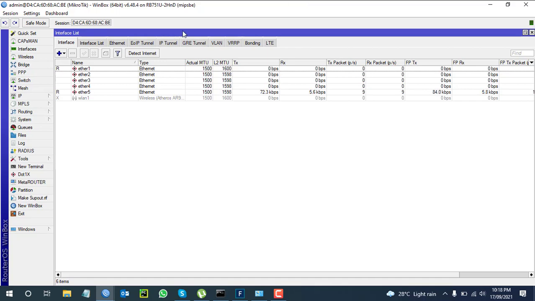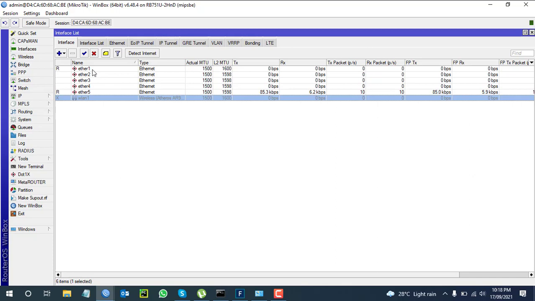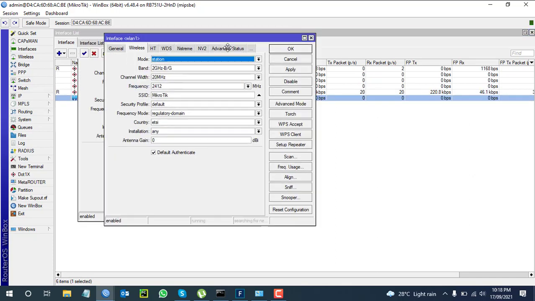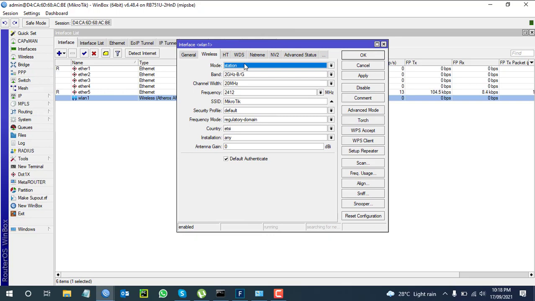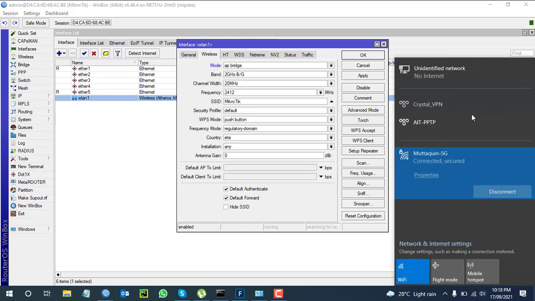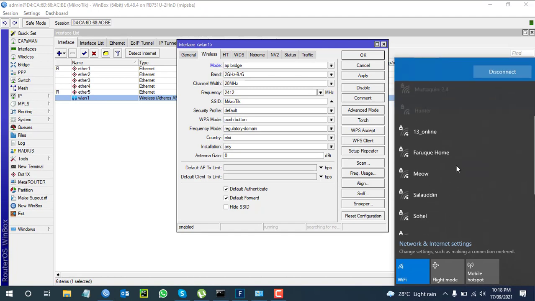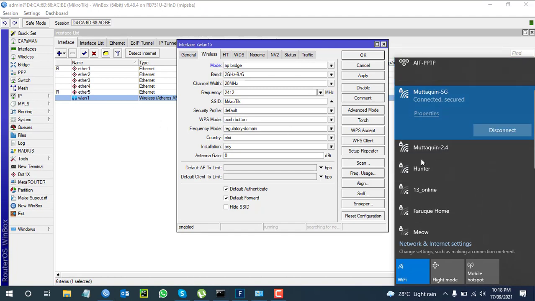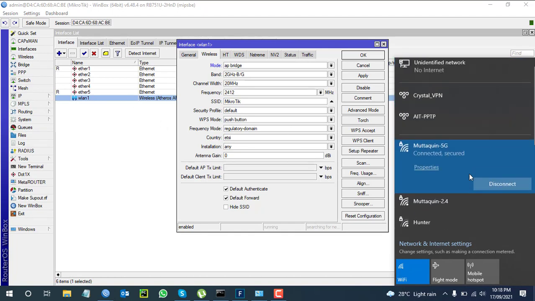Here you see, when you work on MikroTik, you can see your interface. This one will be in disabled mode, just enable it and double click. Here you see mode station, it will be a mode and you see the SSID name. Here you can check your SSID, it should be MikroTik. Should be MikroTik in here.